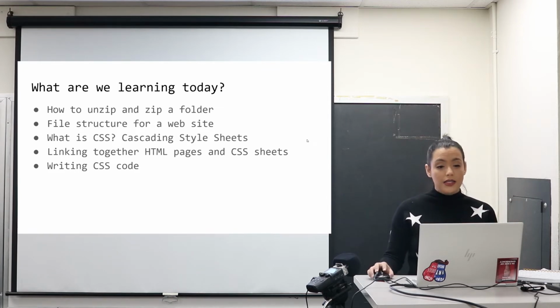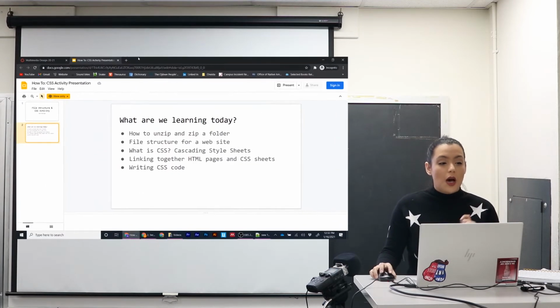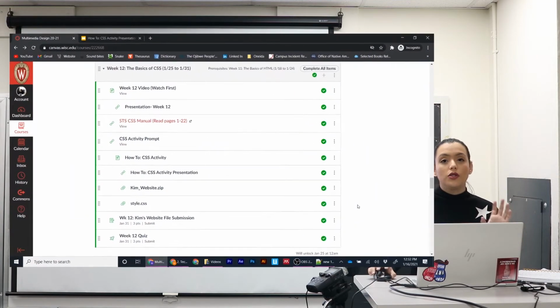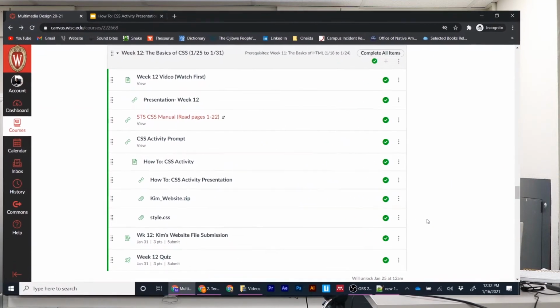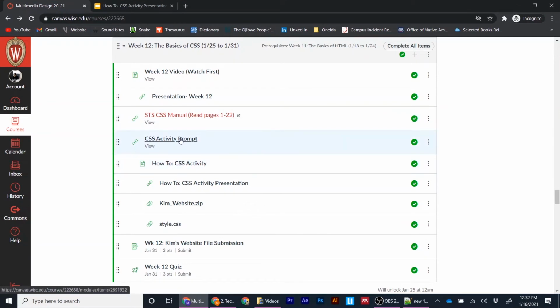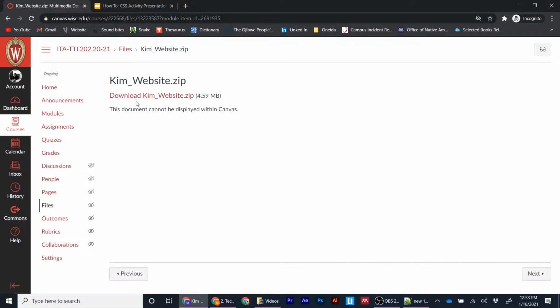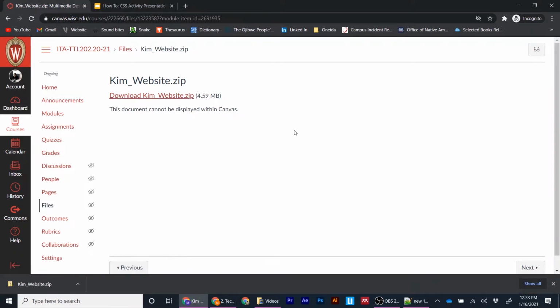How do you unzip and zip a folder? I'm going to go to Canvas and we're going to go to the week 12 module. The only thing we're really going to be focusing on is this CSS activity prompt. You have the presentation and then you have this folder right here that says kimswebsite.zip. I'm going to click on it, and once you click on it, it is going to take you to this page. You're going to click on it again, and as you can see, it downloaded.